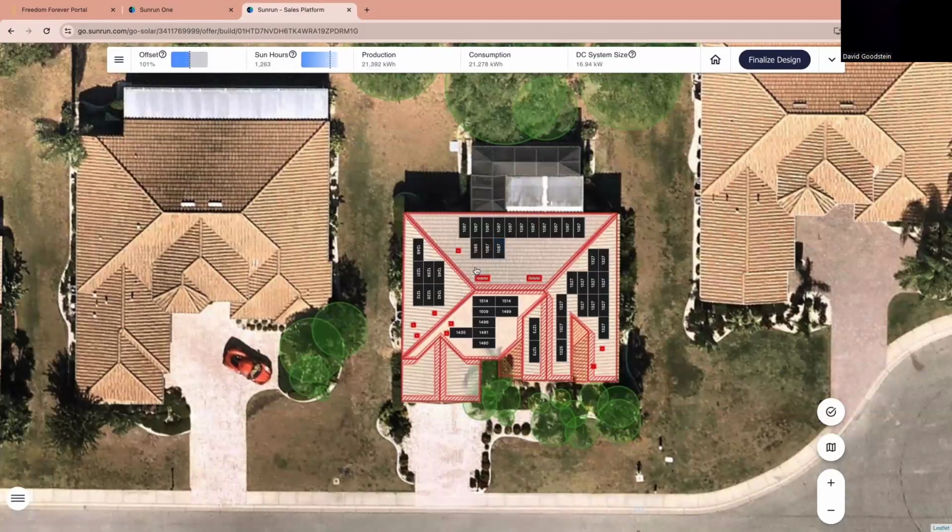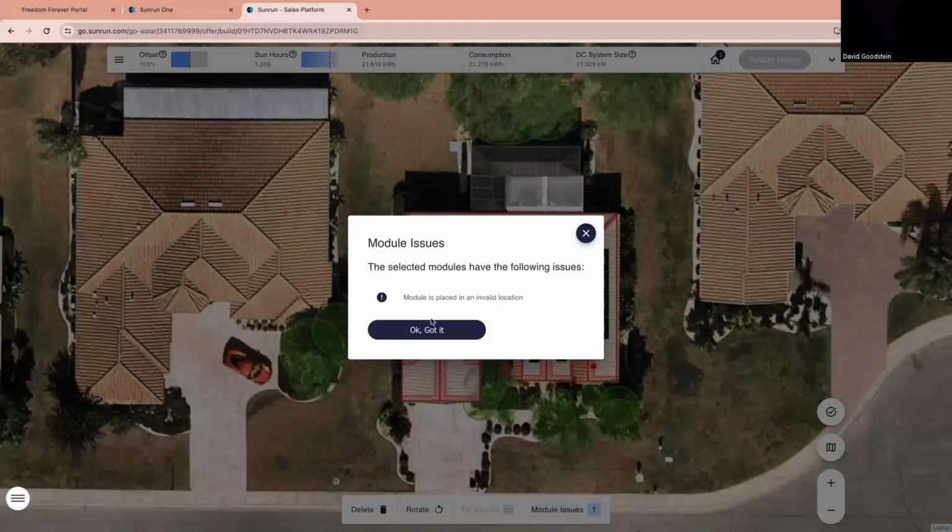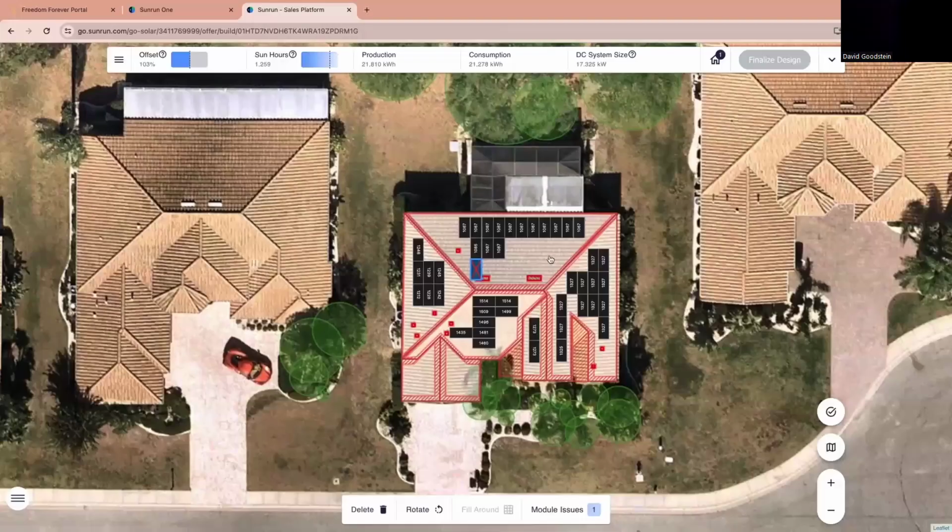Now if I click here, I'm going to add a panel that is on this setback or keep out, so I can't have that there. So I would have to delete that. Anytime you click on a panel that has the X's over it, you can find out what the module issue is. It's placed in an invalid location. So I can drag that and snap it into the queue here.